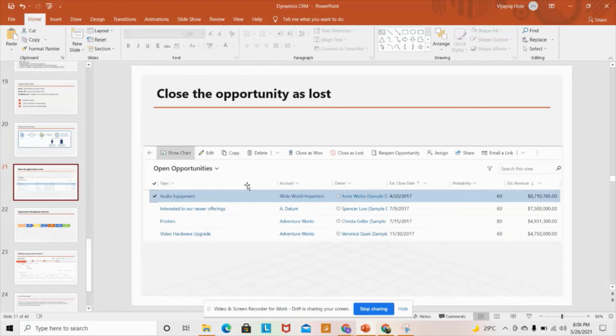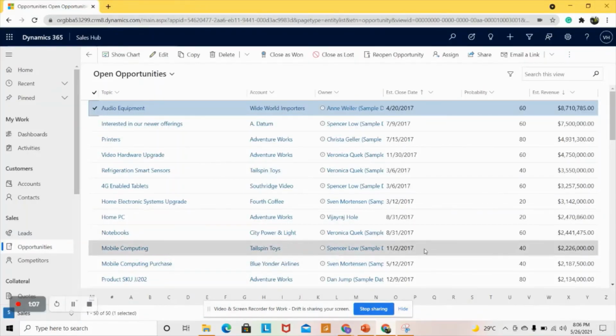So Dynamics 365 CRM provides the functionality to close the opportunity as a loss. So let's move into the system and let's see how we can close the opportunity as a loss.